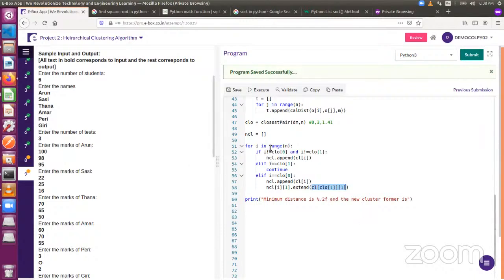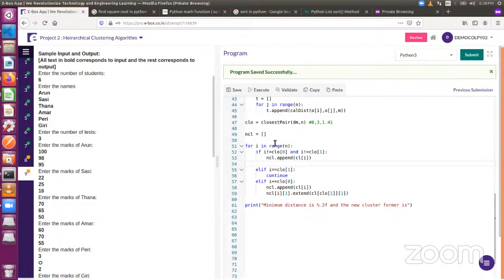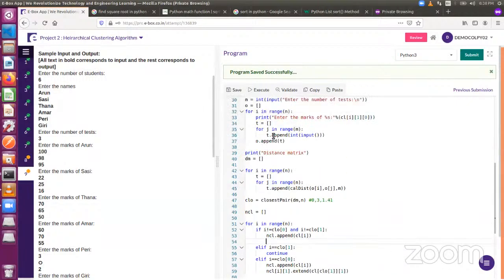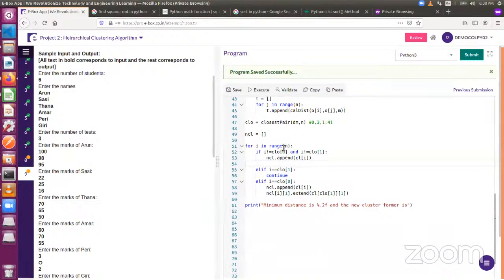So now we have combined the clusters. Now we have to combine the features also. I can write it here itself, one by one. The features are stored in O. So I'll write a new object NO. NO dot append of O of I.